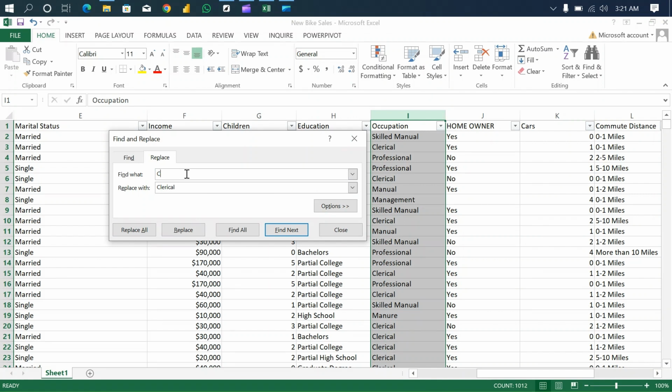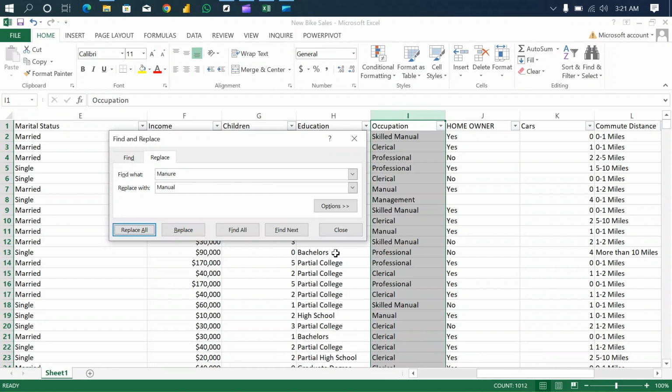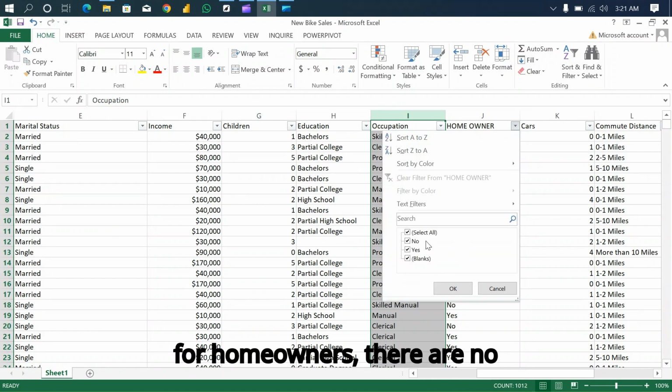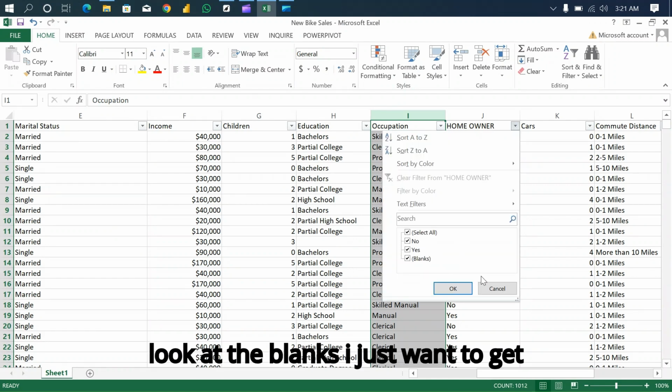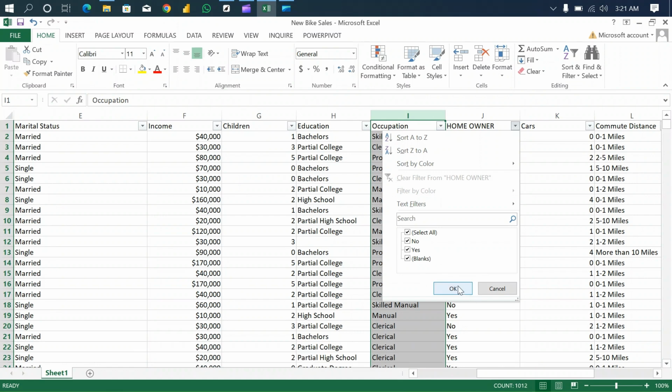Okay, manual now to manual. Okay, just one replacement. That's good. For the homeowners, there are no spelling errors here. We'll still take a look at the blanks. I just want to get through all the spelling errors and be done with.